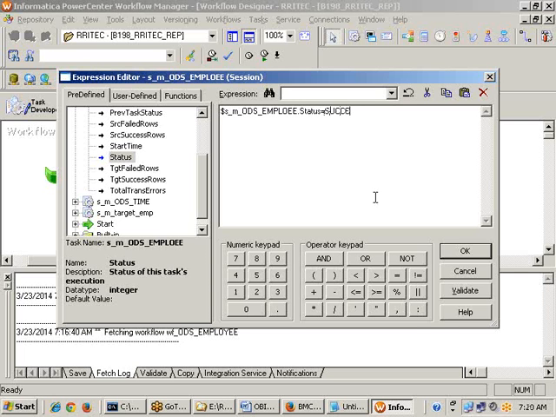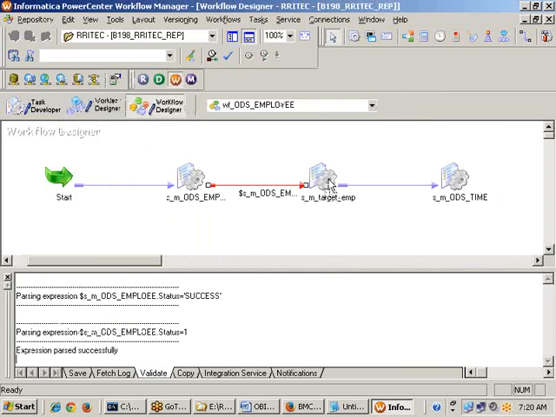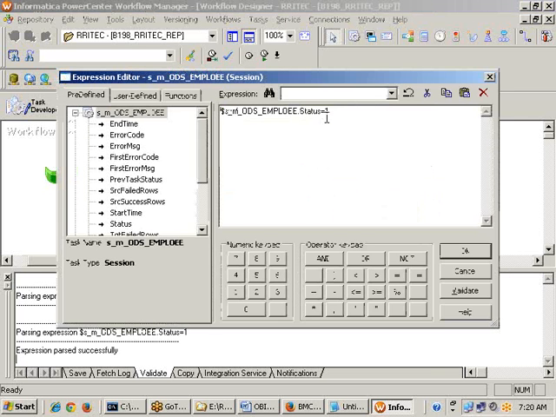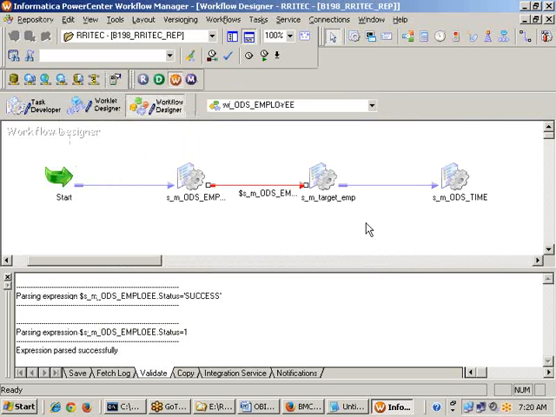Status is equal to success. Like that keyword is available. That keyword you can write here. If really it is success, then only it will go forward, sir, this one. Suppose if it is failed, then only I want to go here. Then I can write here what, sir? 0.